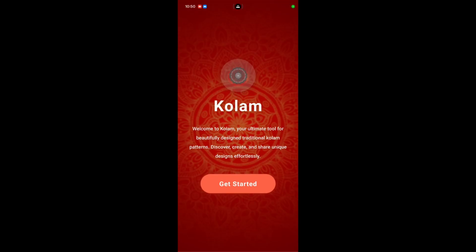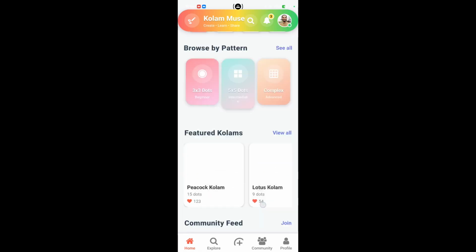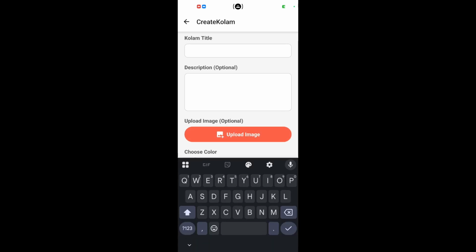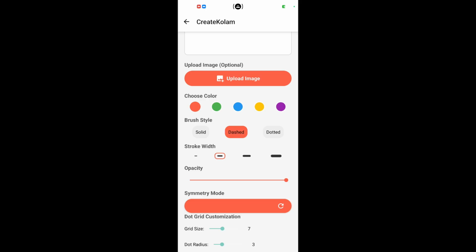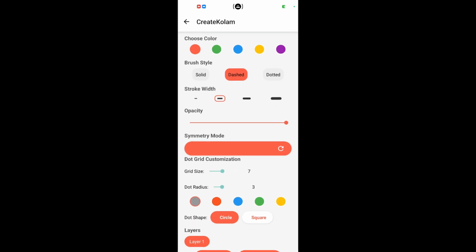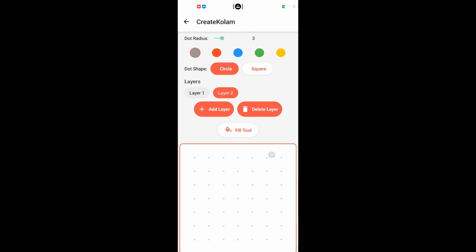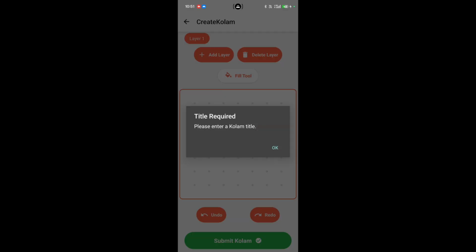So this is our welcome page. Let's get started. This is our home screen UI. You can create Kolam patterns here, and you can give a title and a description and also upload an image, and you can choose your brush color, or you can use dashed or dotted lines. Here are basic to advanced options given to create a Kolam pattern. You can also add a layer and delete a layer, fill colors, use redo and undo functions, and you can submit your Kolam pattern.